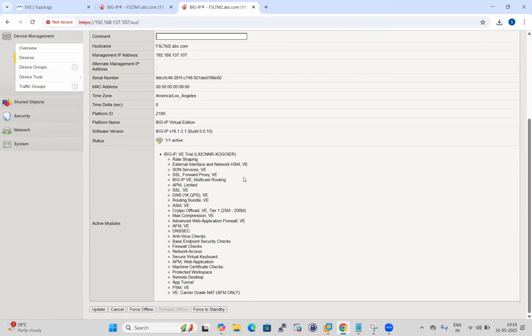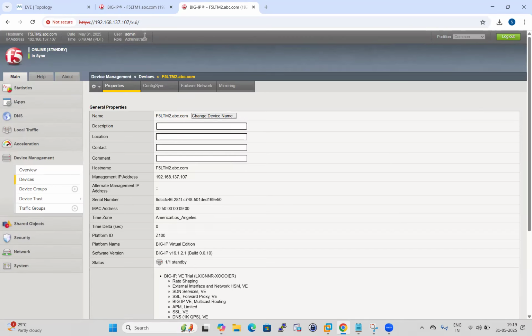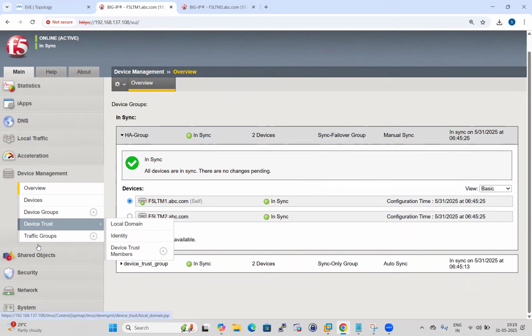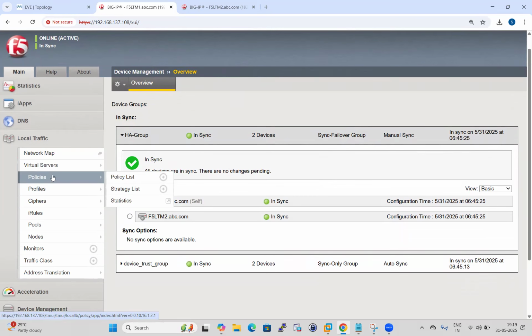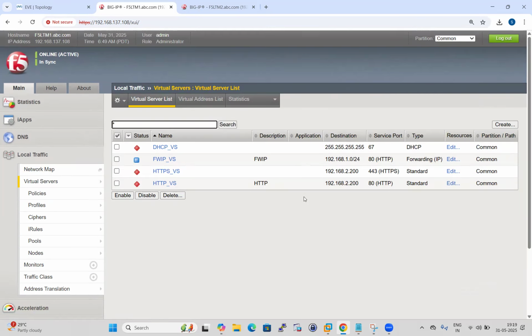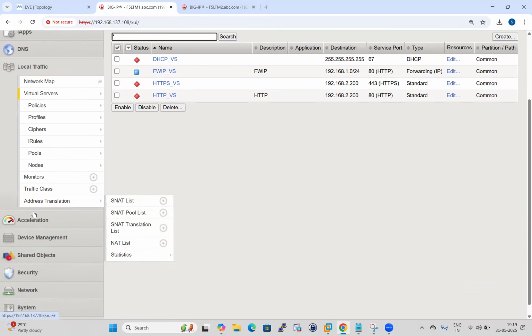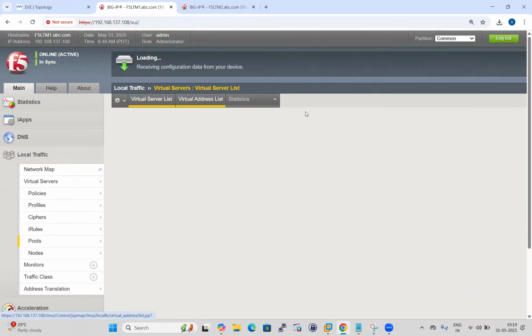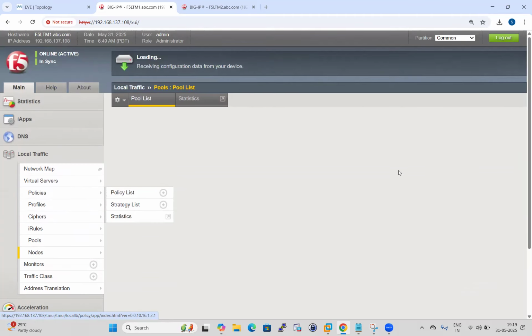Okay, perfect. So now again, if you come here, guys, and if you see box one, now it is active and in sync. So everything is in sync. And if you come here on the virtual server, everything is there, right? Whatever we have deleted, we have successfully reverted it. So we are able to see our virtual server, pool, and node, right?